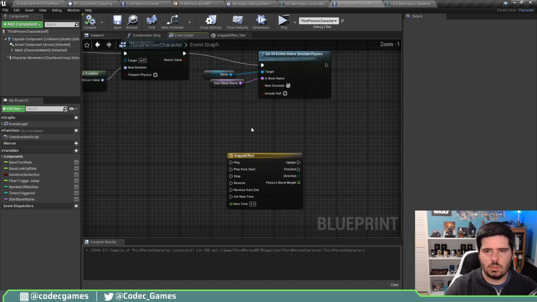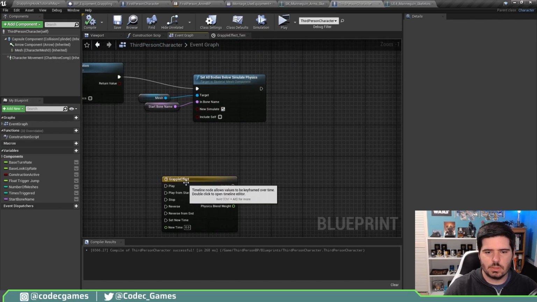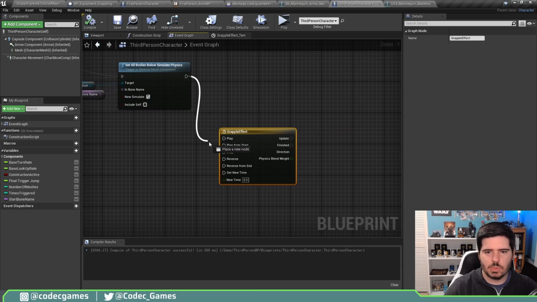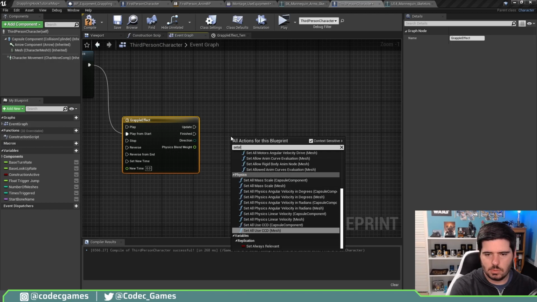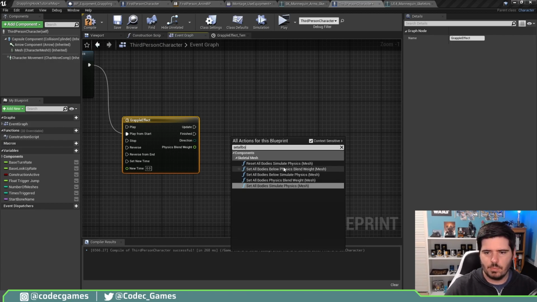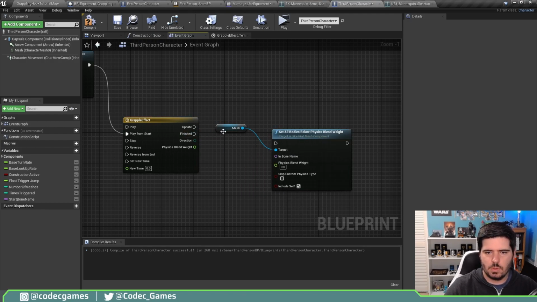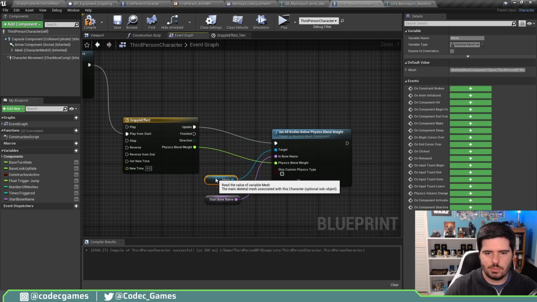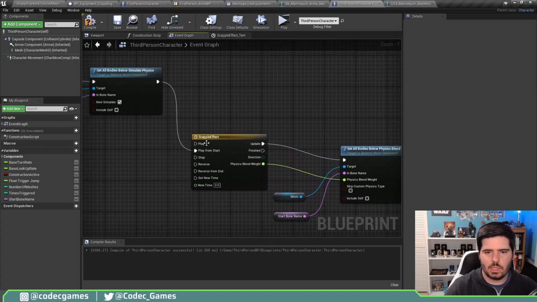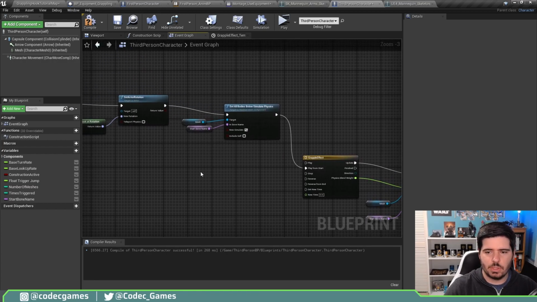Now back in here, after we simulate physics, we'll play this from the start, and we're going to set All Bodies Below Physics Blend Weight. And we're going to use the same bone name here. And this float track is actually going to set that blend weight. So we'll update that every tick in that timeline. And we'll play that from the start for when we start being grappled.